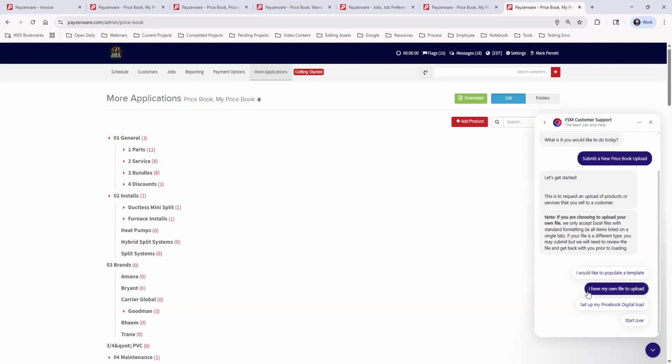There's a couple options as well. If you have your own file and you know it's got all the info, select I have my own file and you'll submit that. If you're not sure, you don't have a template, we will populate a template for you that will be an Excel file you can open, edit, add all your stuff, then resubmit it. That way you know it's exactly what our data team needs to submit. And there you have it. So those are the different options.